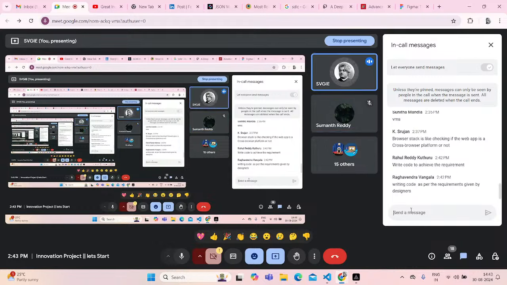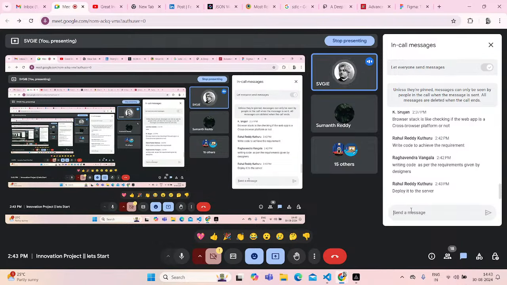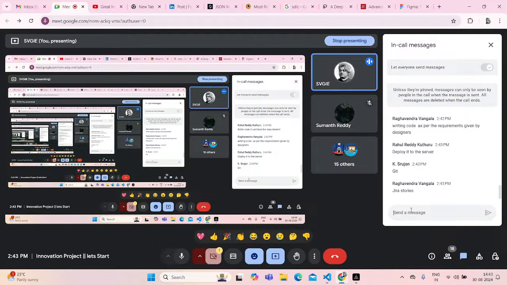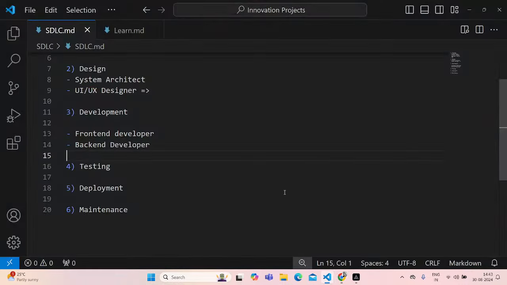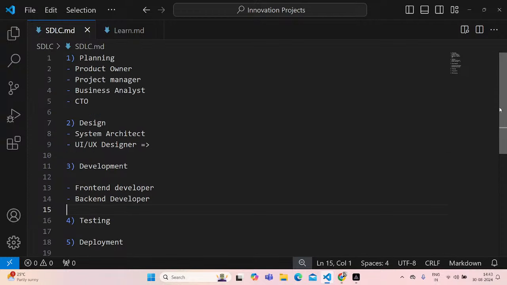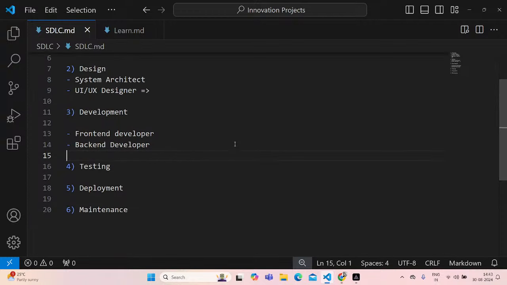Actually, suppose you join the company, they are already working, right? So they will share the code, right? How will they share the code? Through email or something else? Like, what is that? GitHub. Okay, your project code will be there in GitHub.